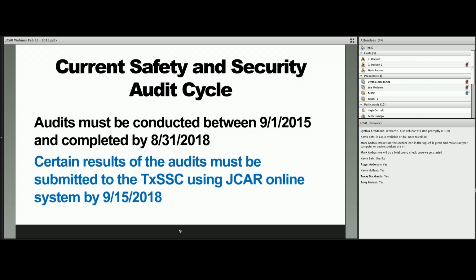After that time, there's going to be certain results of the audits that must be submitted to the center, and they're going to be using the JCAR, Junior College Audit Reporting Tool, online. Now, that has to be completed and submitted to us by September 15th of 2018. Again, Joe McKenna will get into some more of those details a little later on, but you'll have that opportunity.